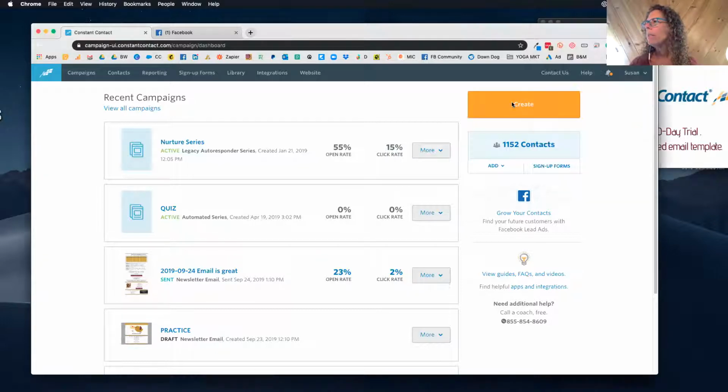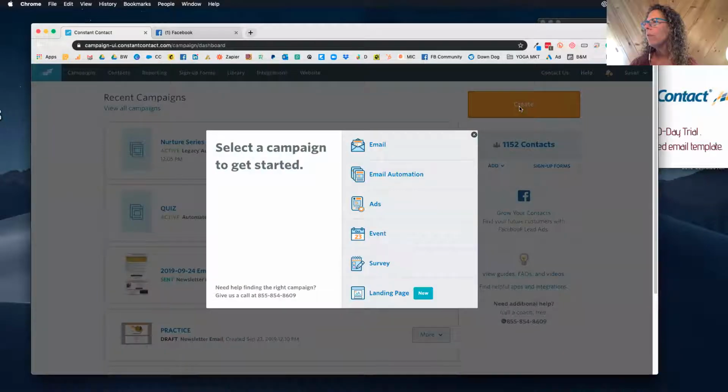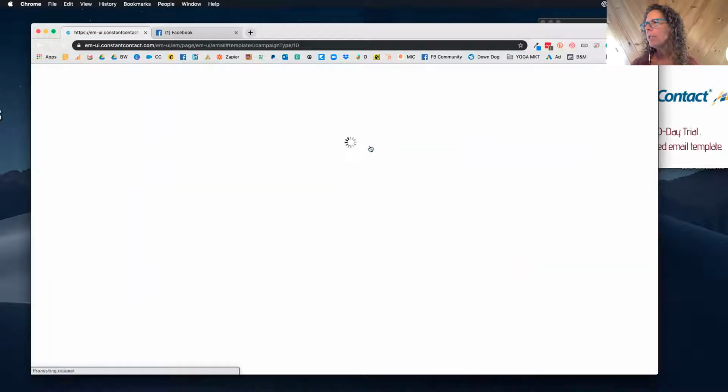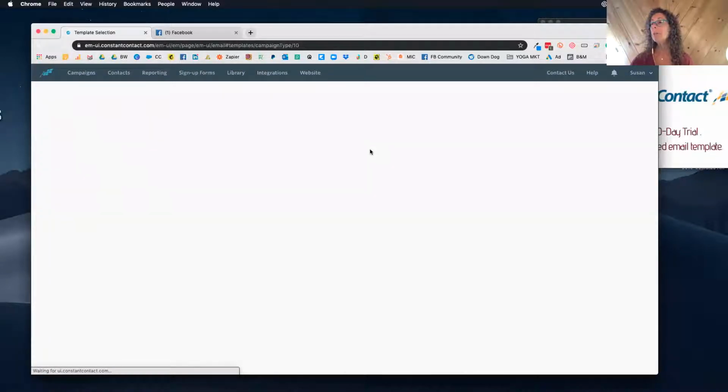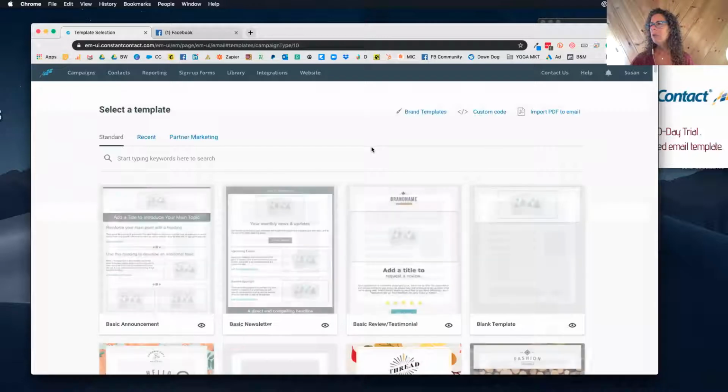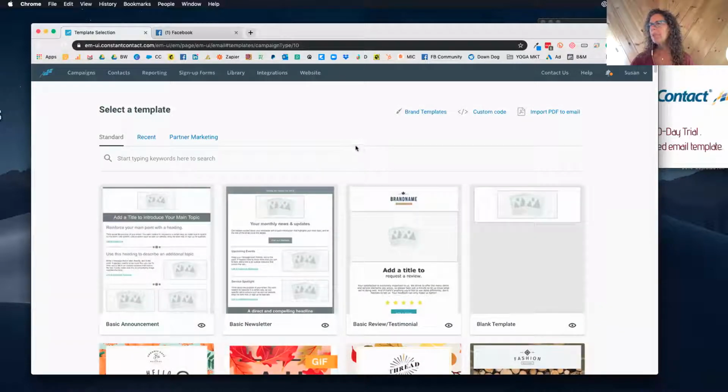So this is something you may not be aware of. If you go over to Create, and then you go over to Email, especially if you're just getting started, this is going to help you get your brand and your colors. A lot of people aren't really clear on how to do that, or even that that's a thing. So if you go over to Create, like I showed you, create an email, you can click right here on Brand Template.